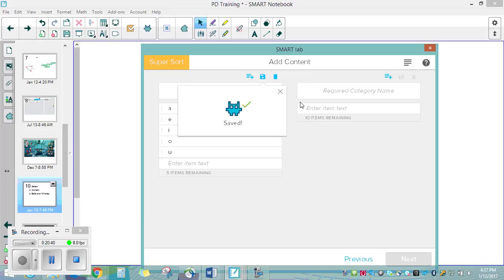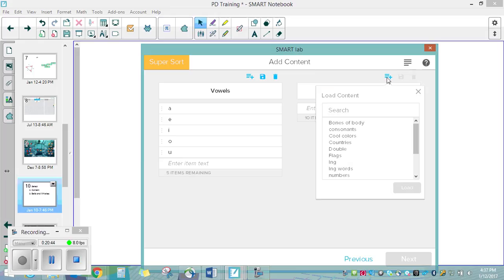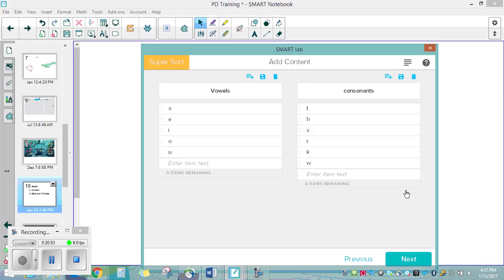Now, what that means is when I come back in later, and I'm going to go over here, I can actually load an activity. So I'm going to go down to vowel sort, and I can just load that right in there. However, I've done it for consonants already, so I'm going to show you what that looks like. So I have my consonants. Then I'm going to hit next.